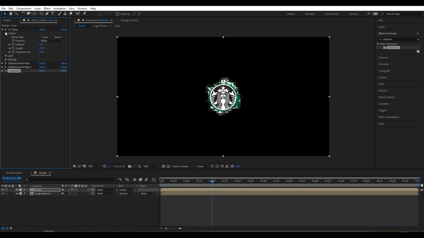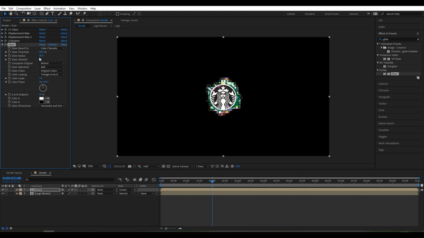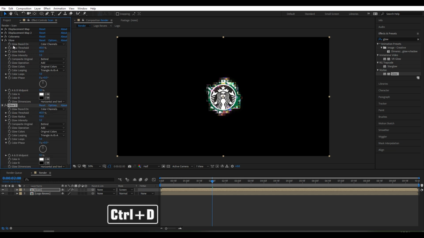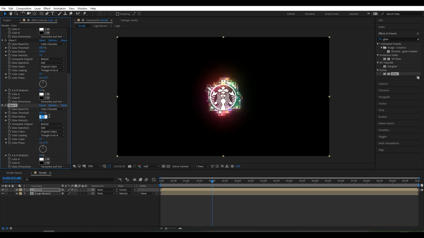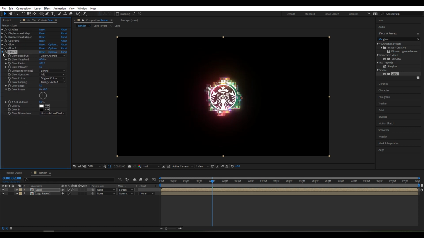Okay. Now go to effect and press it again and search for glow. For glow radius, set it 50 and duplicate. Set radius 200 and duplicate again. Set radius to 400. Okay, that's good.